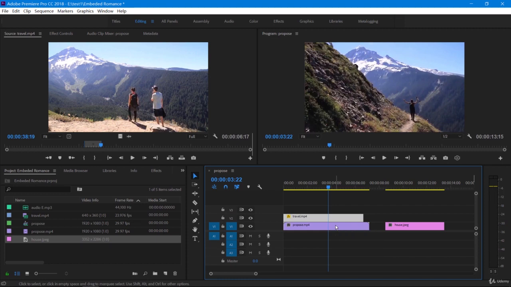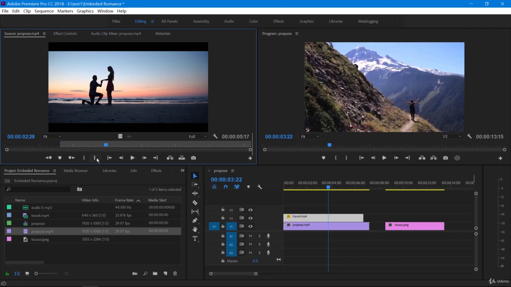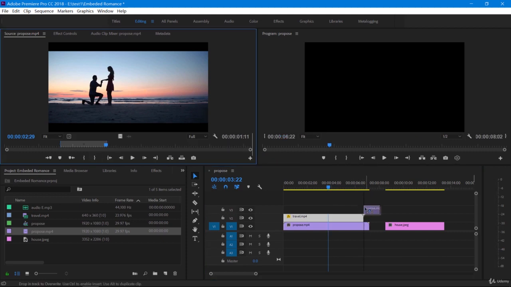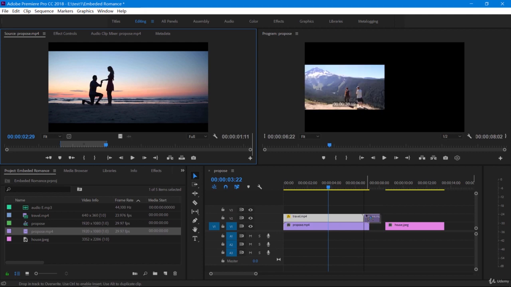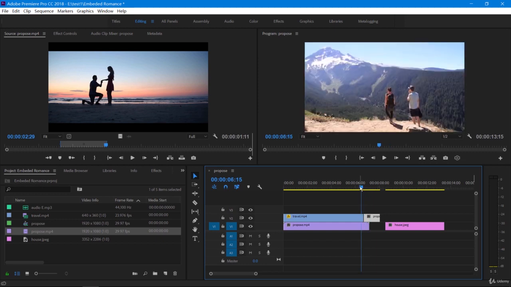Next step, view the proposed clip. Drag it into the source monitor, and we choose in and out points. Like this. Drag this section into the V2 track, next to the travel clip without any gap. Between these two clips, I hope it plays smoothly. Adding a video transition to them is a better way.